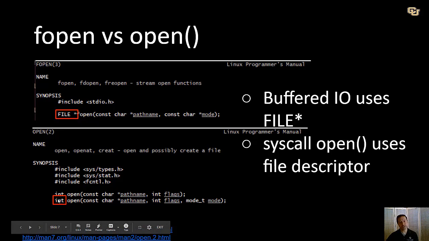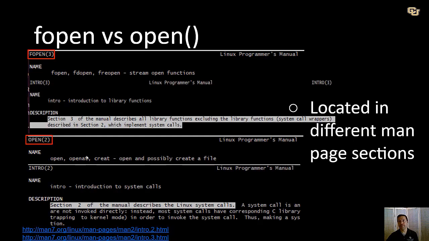And so this is what's actually happening in terms of the kernel and user space interaction: an integer tracking that gets abstracted into a file pointer when you're using buffered I/O.